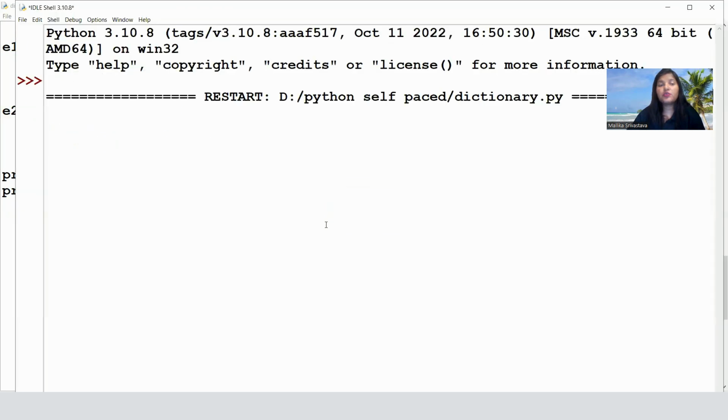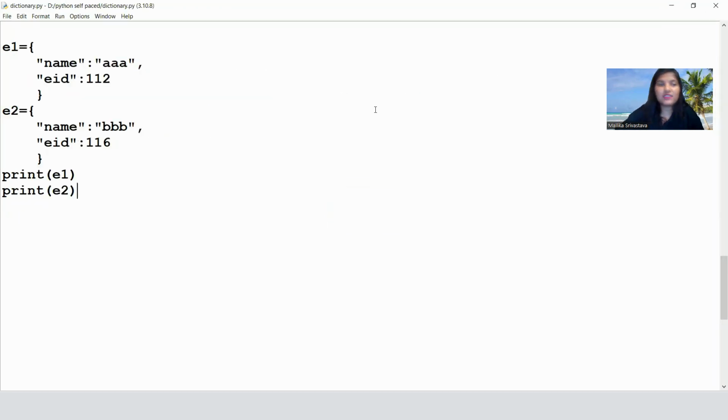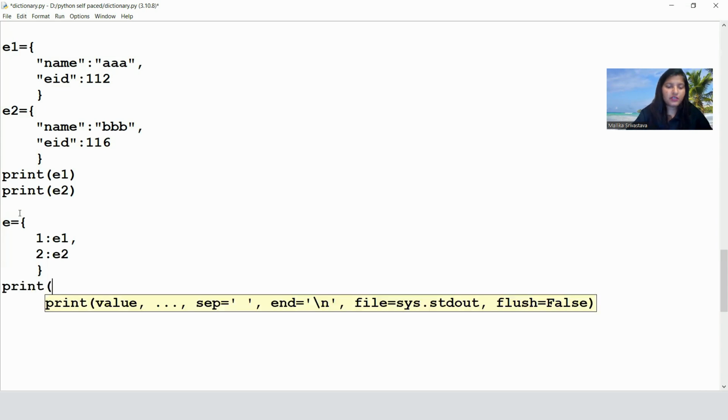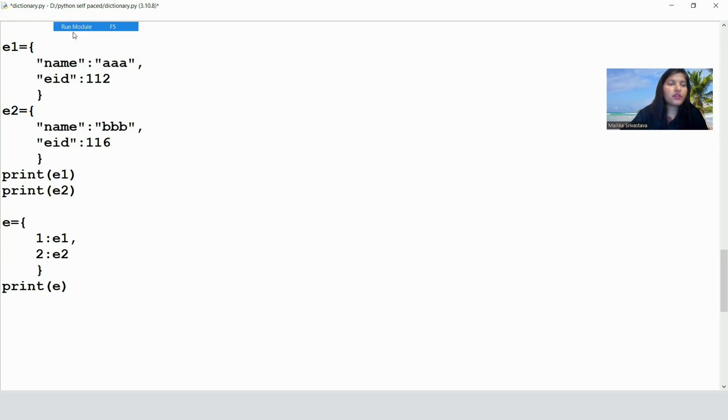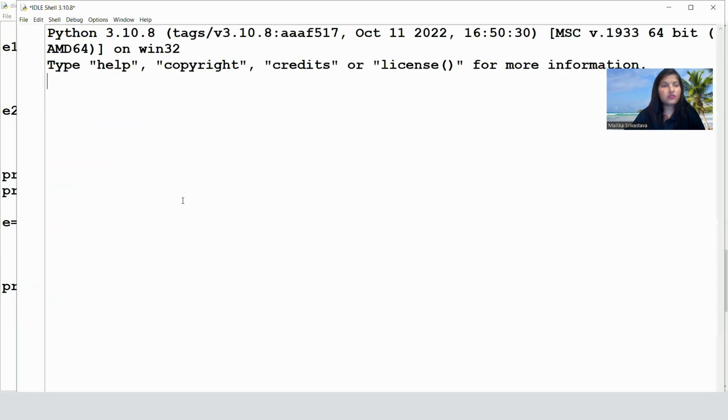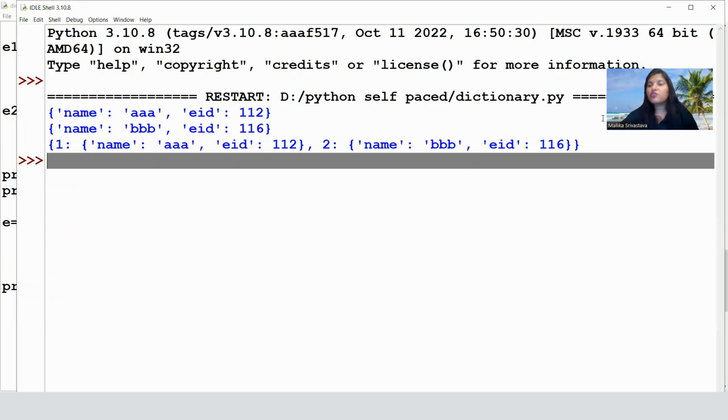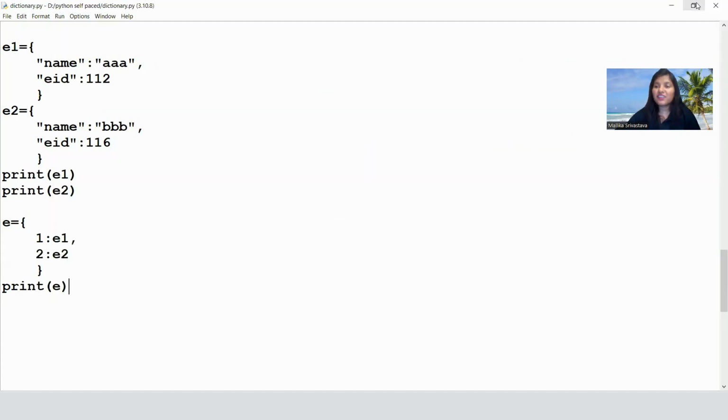Suppose I want to merge it into a nested dictionary, so we can do it like this. I can create another dictionary here. E is equal to, the first dictionary is the value of E1, and the second dictionary is the value of E2. That's it. And just print the value of E here. Run this code and you can see the output here. Okay. So there are different ways to create a nested dictionary.